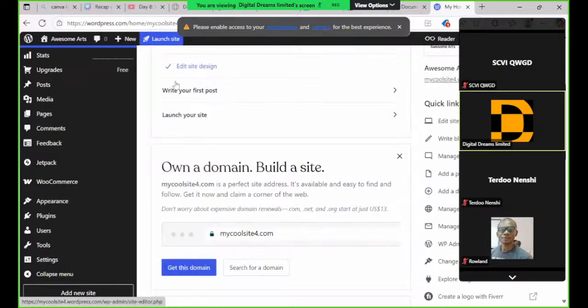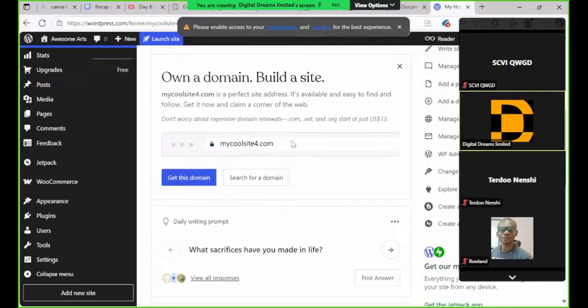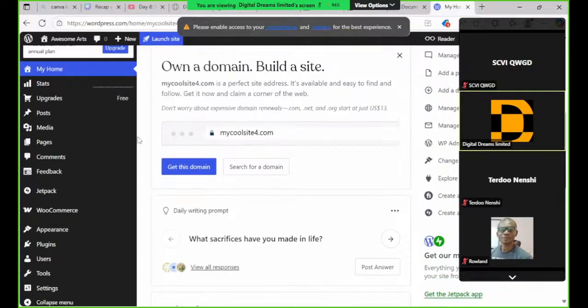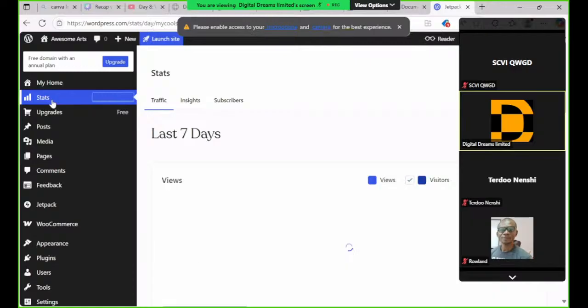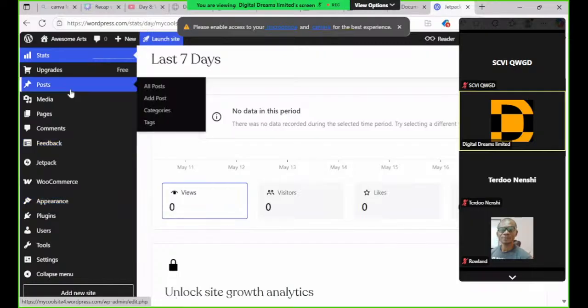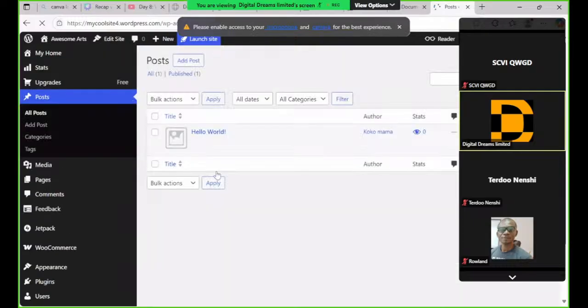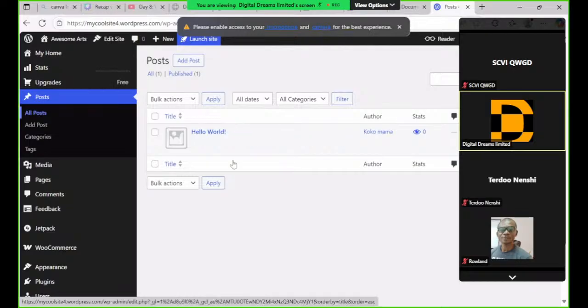Next is stats. These are statistics. It just shows how many people have viewed your website. It shows you your views, how many views you have on your site, your visitors, the clicks, the number of likes. If you have comments on the site, you see all these things here. Then as for your posts, it shows you everything that you've created. If you've created new posts, this is what you're going to see here.